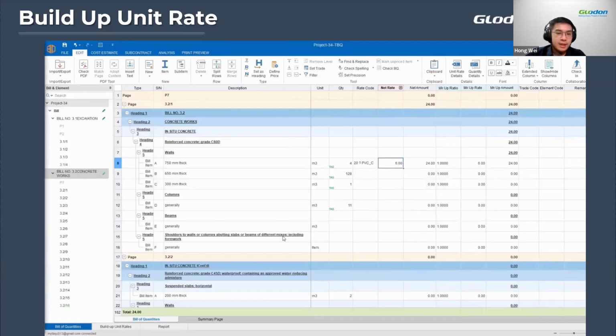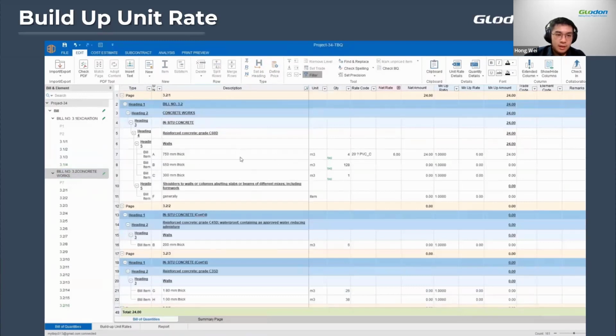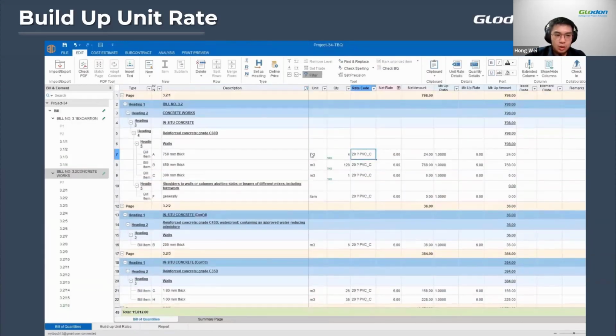If, let's say, we have similar items that require a similar rate, there's also a way to do it. So for example, in this bill over here, I want to filter all of the works that are relevant to walls. So I'll just click on filter and type in wall. And I'll just click OK. So this is all the works that are relevant to my walls only. Now I'll just go back to my rate code. I can actually drag and copy across all the items. And just like that, all of my items that are related to walls will apply the same rate.